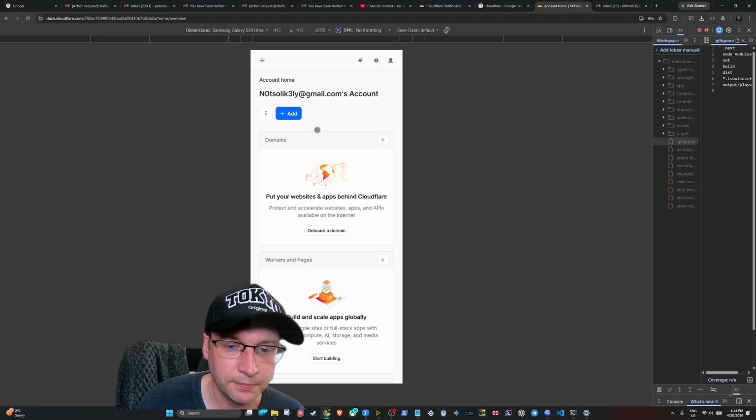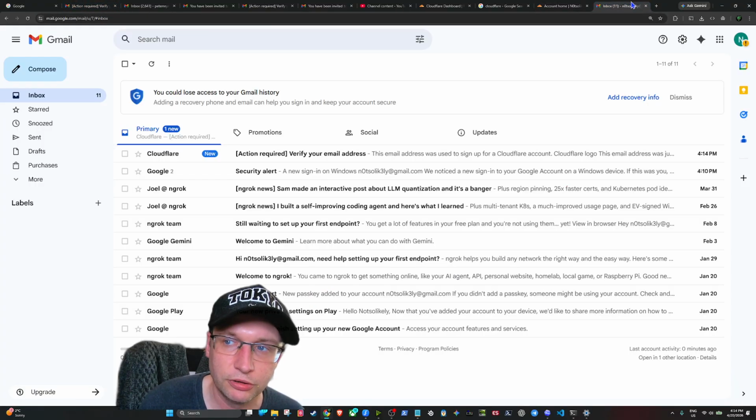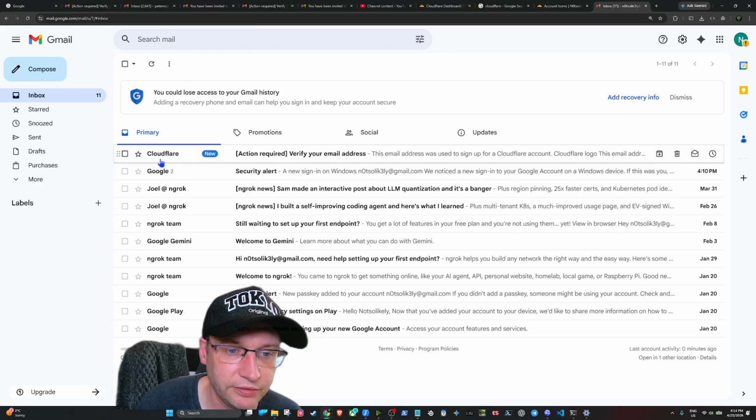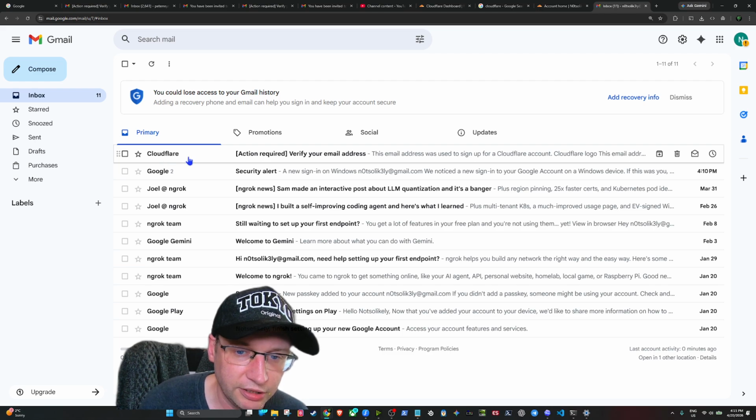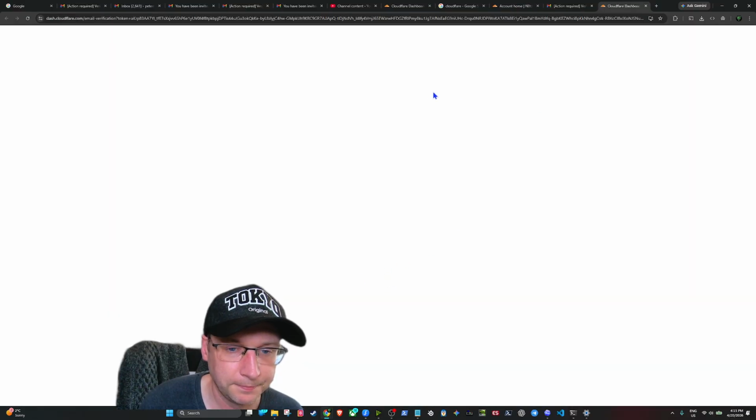So once you're here, you're going to go to your email first before you go any further, because it won't let you purchase domains. It won't let you add me as admin. It won't really let you do much until you confirm your email. So go to your email, and you're going to see a new email from Cloudflare. If you don't, check your spam or junk. You'll click on this email, and then the big orange button that says verify your email, you're going to click that button.